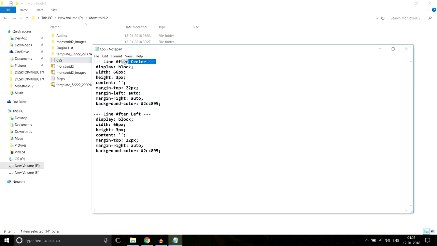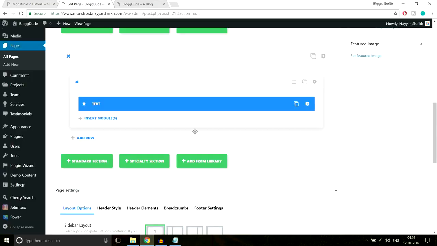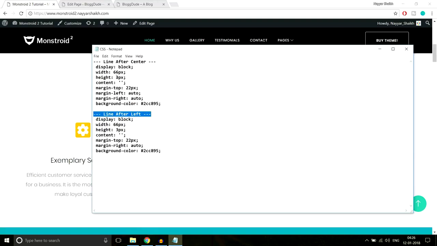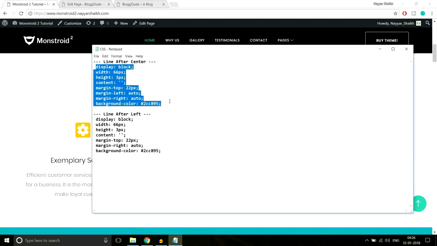As you can see, this is the title. You don't have to copy the title. It says line after center and the second one is line after left. We have this divider in the center, so we'll select this code which says line after center, and we'll copy it.